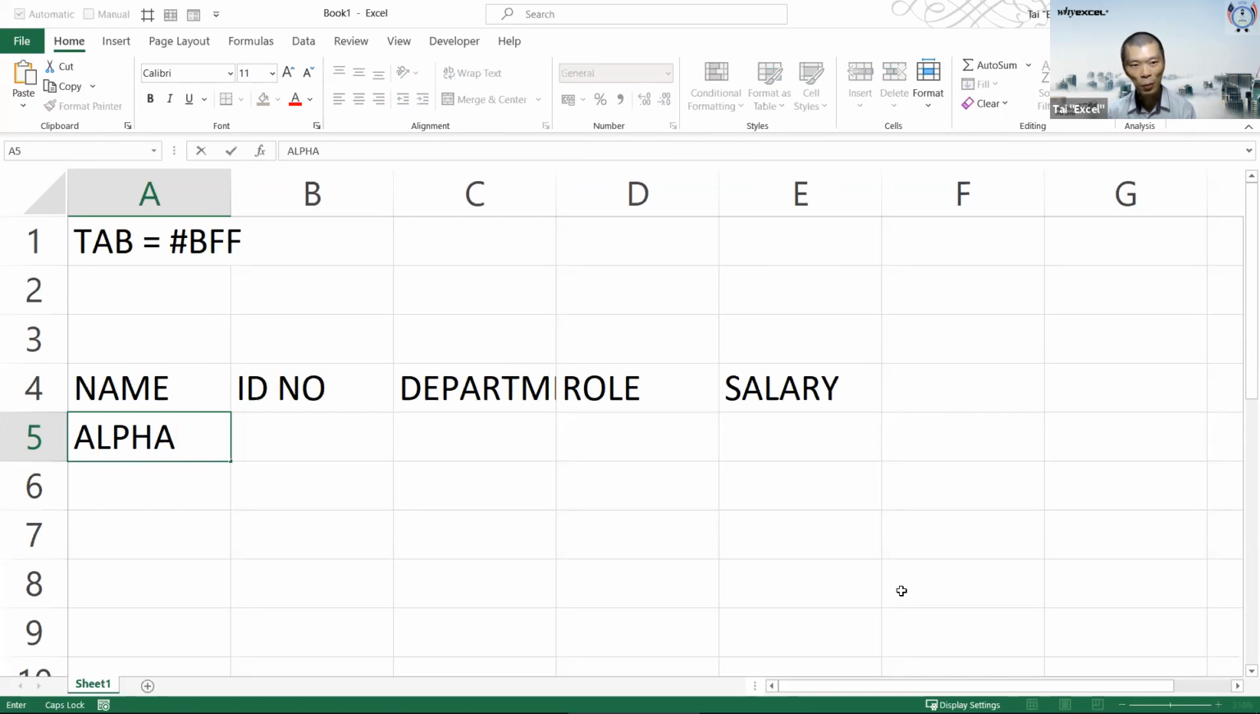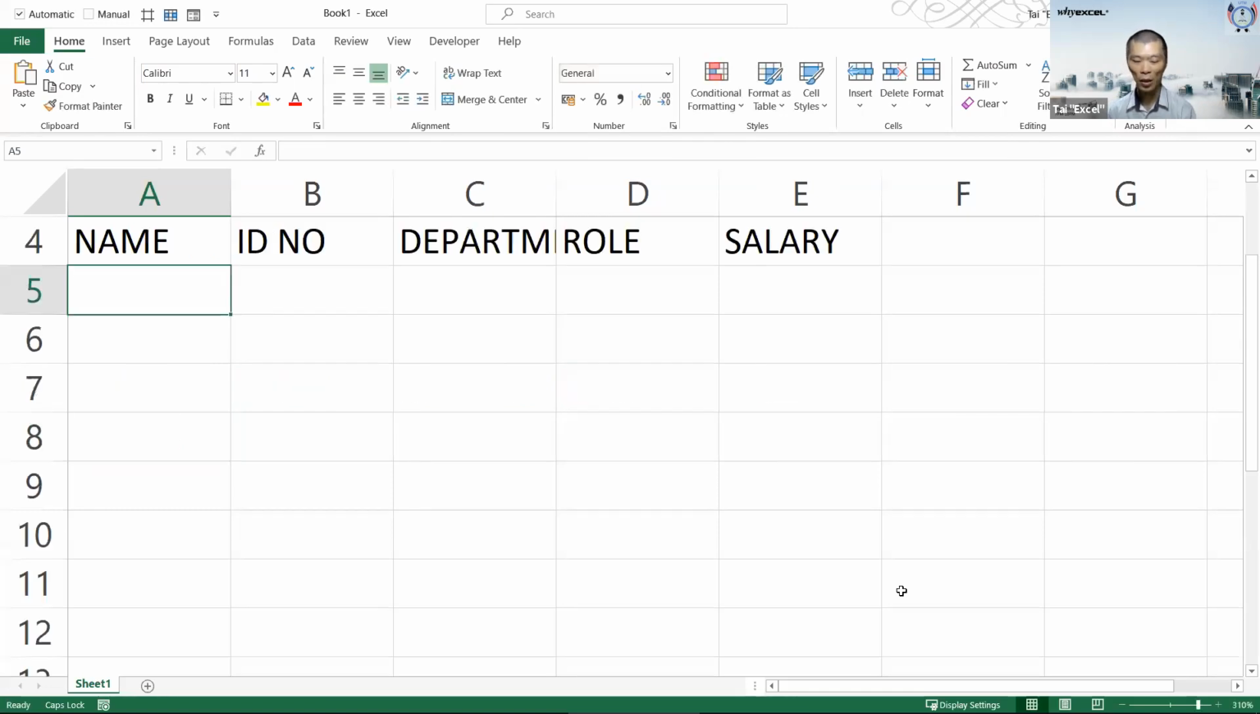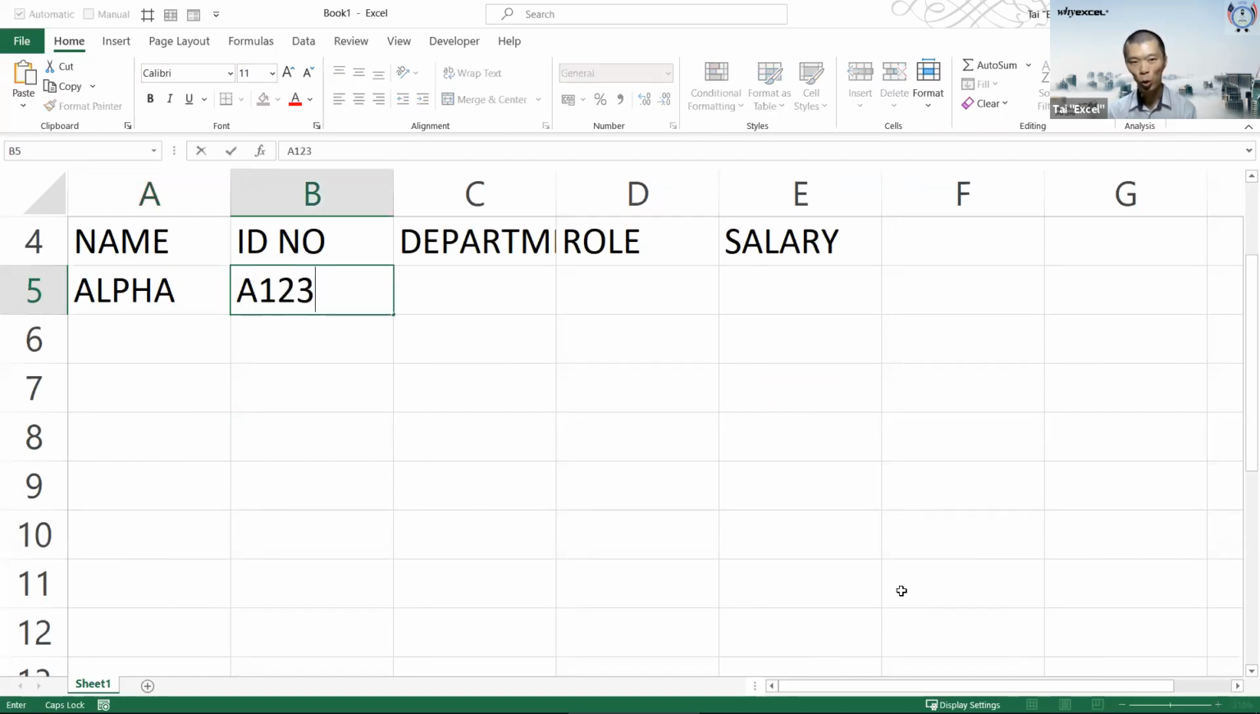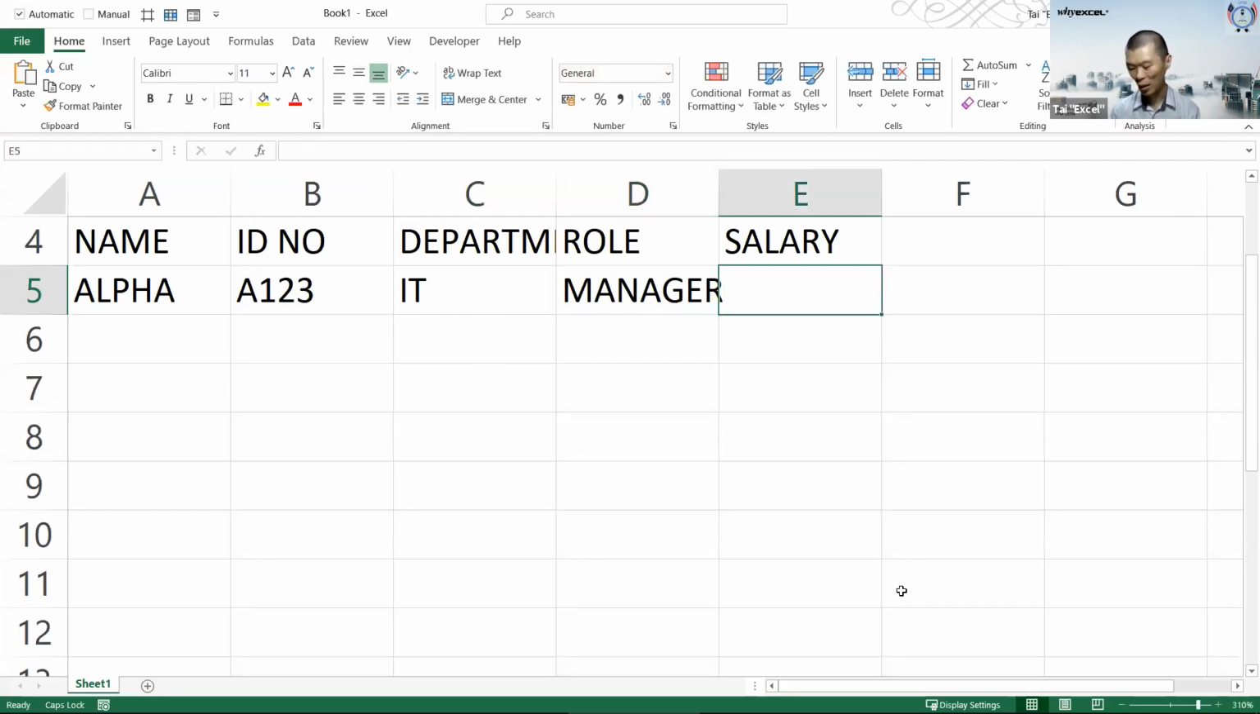Let me scroll down a little bit. Okay, let me scroll up. Alpha, tab. The ID number is A123. Tab. This is IT department. Tab. Manager. Tab. Salary is 10,000. And only towards there, I press enter, so I can key in the next one.